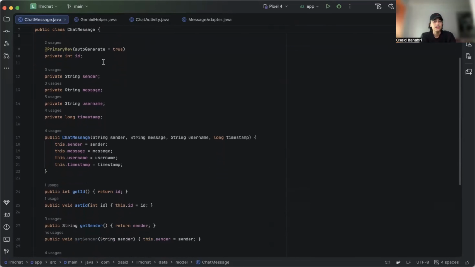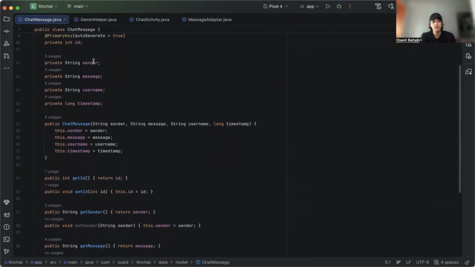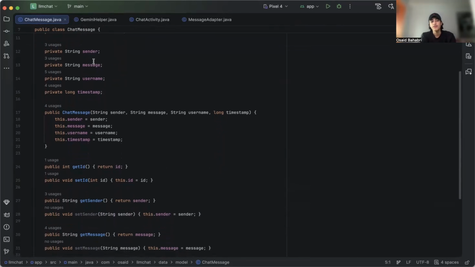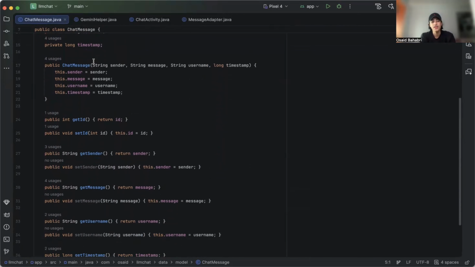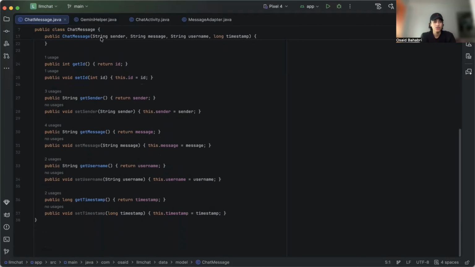And there are four fields, as you can see: sender stores the user or bot, message holds the text, and username ties it to a specific user. And then finally we have timestamp, which records when it was sent. The constructor takes all fields, and the getters and setters are below.